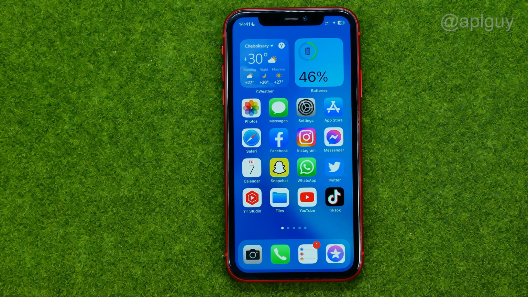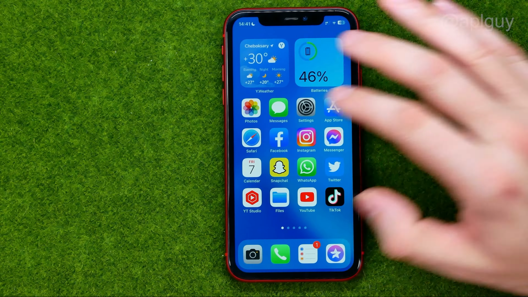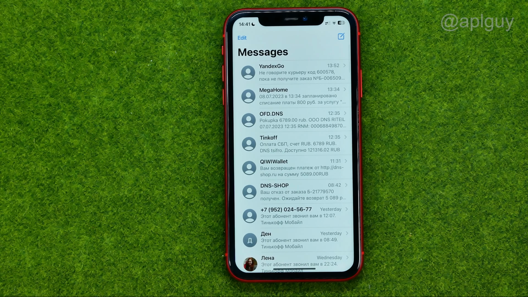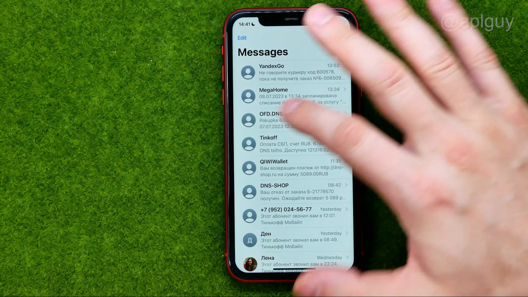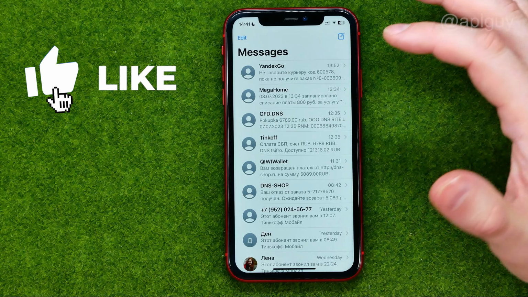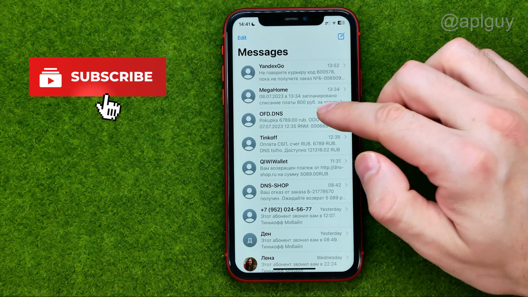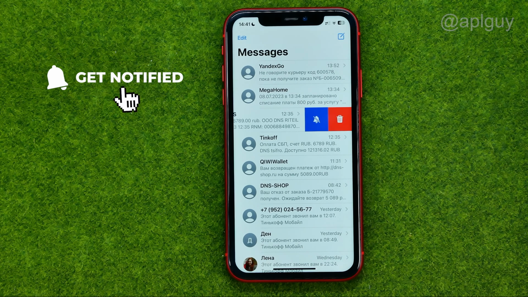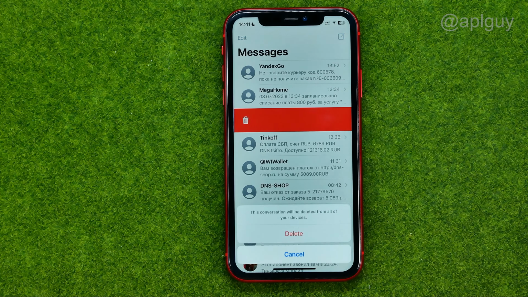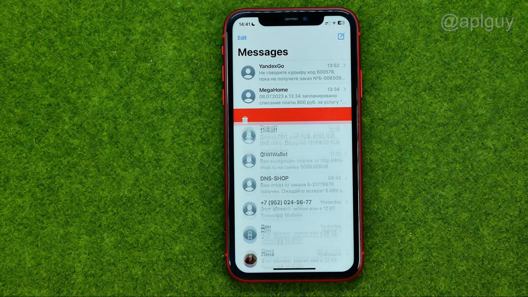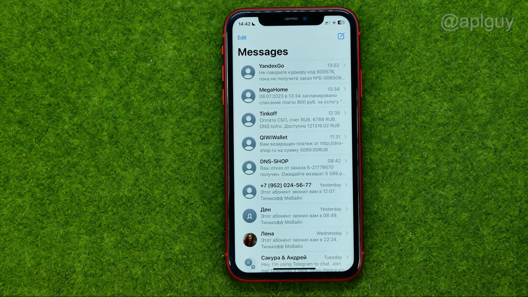Thanks guys. So let's get started, and first off, open up Messages app, and then if we would like to remove some message or entire conversation with a particular user, we can just swipe to the left and tap at that trash icon, then delete, and this message is no longer showing here.